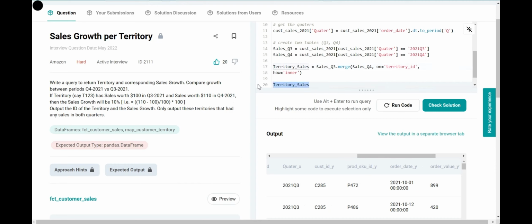Because we just look at the previous quarter 3 and quarter 4 and we just compare and see what was the sales growth. So without wasting any time, let's do that. What we're gonna do now that we've joined this, we're gonna say territory sales. We're gonna use this function dot assign. Then we're gonna take sales growth, which is something that we're gonna define here. And I'm just gonna say equals to lambda.